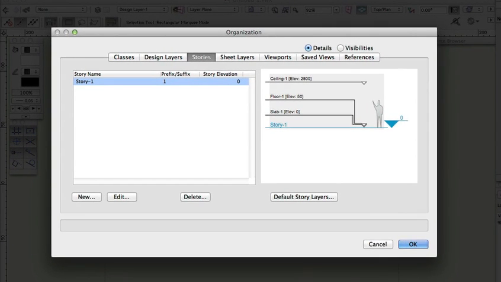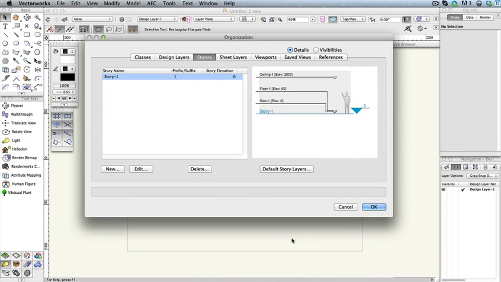Take a look at the preview pane to the right. The blue elevation marker displays the name of the story and its elevation. The white elevation marker shows the names of the individual design layers contained within the story and their respective elevations. Let's create another story by clicking the New button.